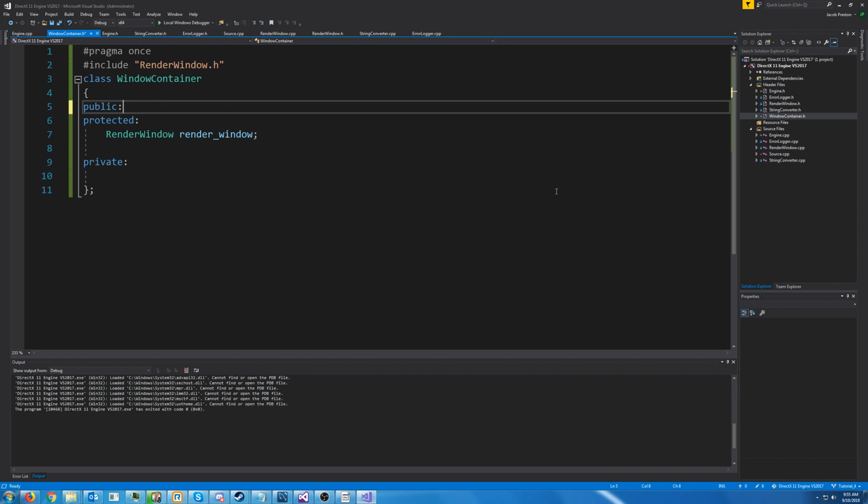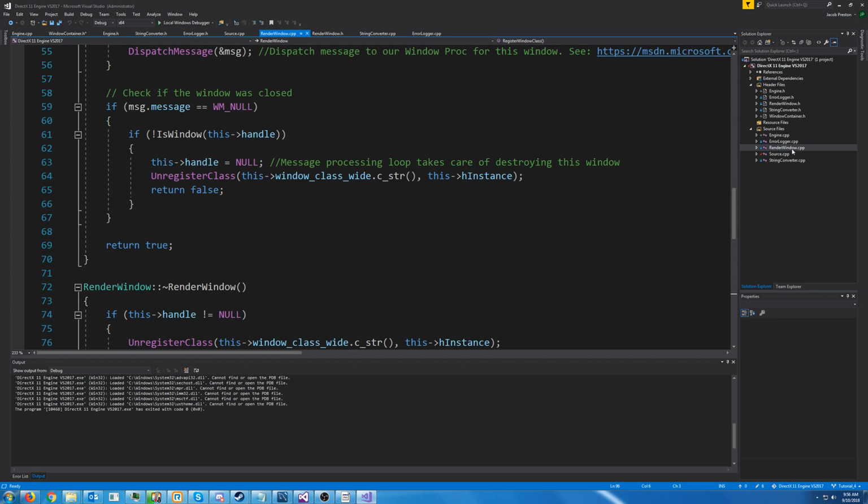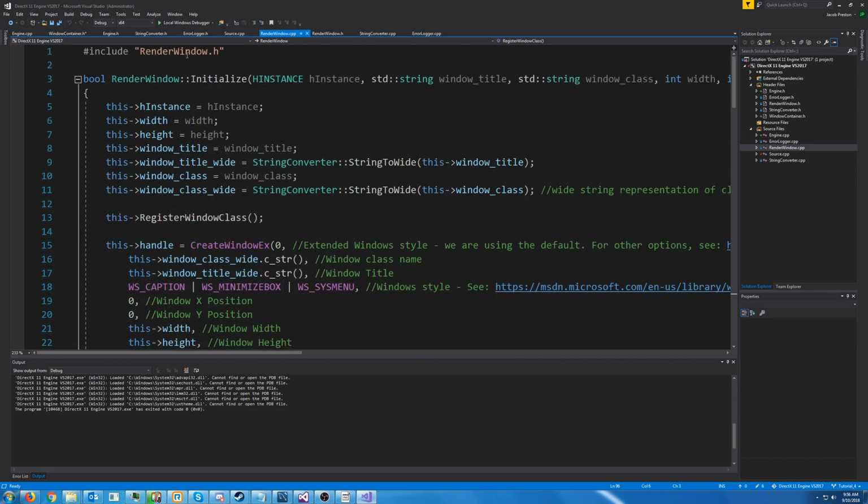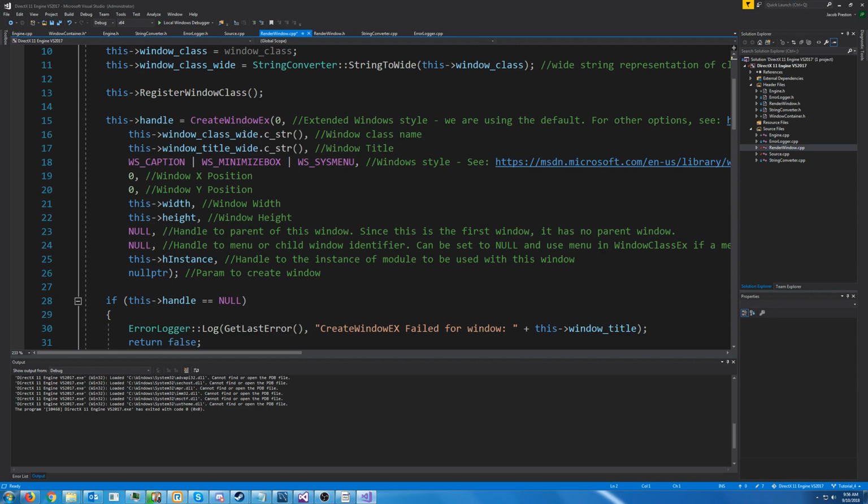But before we get to that, we have to go back to our render window CPP and change how we are deciding which WindowProc to use in here. Now first, at the top of our render window CPP, instead of including render window, let's include the window container, because we will have to access the window container class. Alright, now let's go down to where we are registering our class.